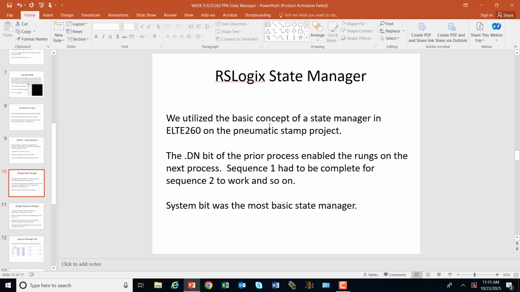But when we use that basic concept of the state manager, we use the done bit of the prior process, whether it was a counter, whether it was a timer, or cascading timers or whatever, to enable the rungs for the next process. So if we were timing 2 on, and then a timer starts a timer, timing 2 off, when that timer got done, that made the next rung true, so that limit switches and everything like that would start the next sequence. Sequence 1, whichever that stamping had to be completed, for sequence 2 to work, and then for sequence 3 to work, and for sequence 4 to work, like that. So that's when we just introduced the concept of state or sequential control here.